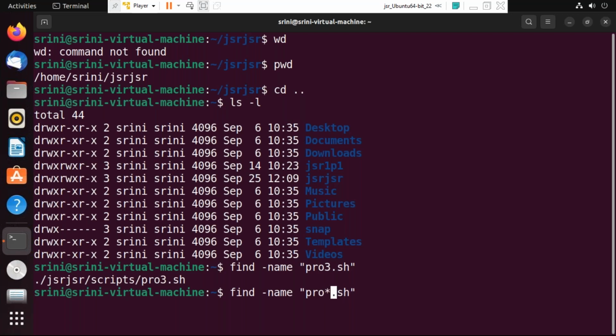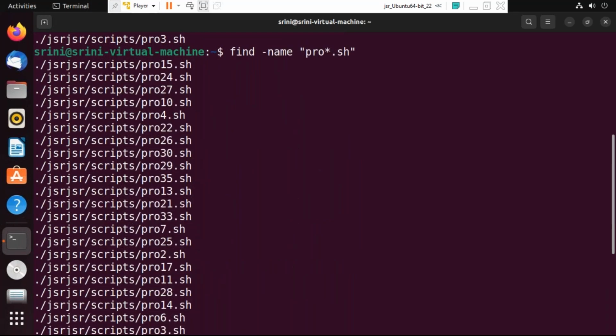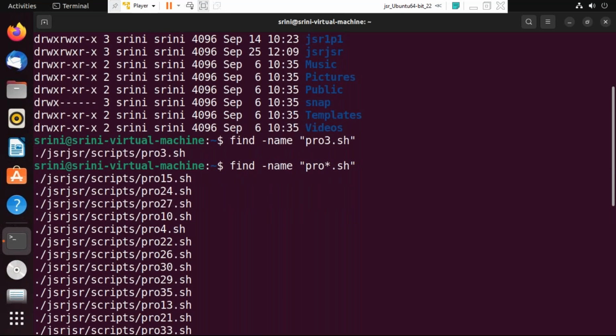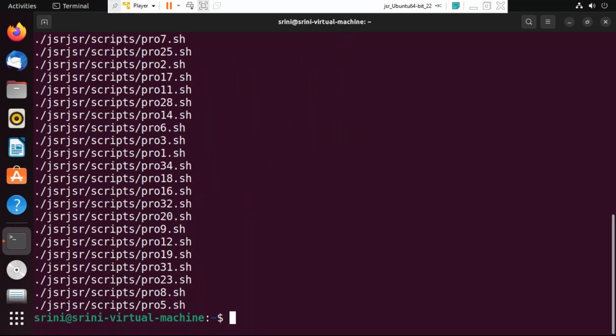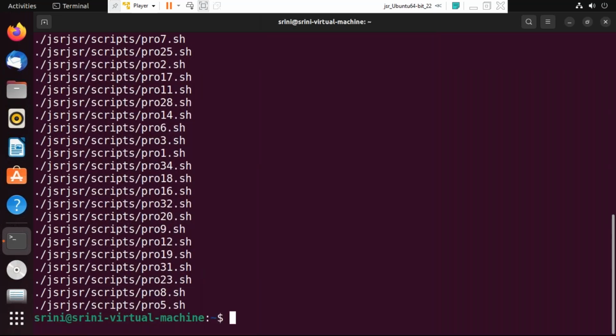Okay, it is not PRO3, it is PRO star .sh. It is matching for all the files or not? It is searching for the file and giving the result or not? What all files are matched, where the files are located. You are searching for the required file. So by default, it starts searching in the current working directory.